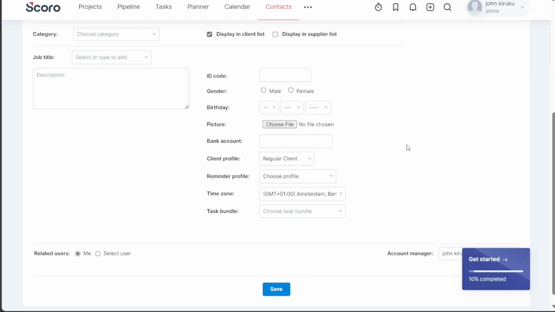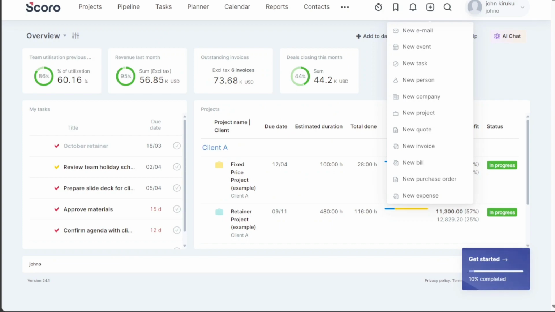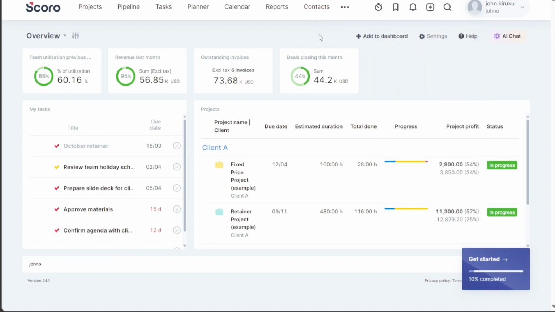Next, let's see how to send emails in Scoro. Learning how to send emails in Scoro is a fundamental part of utilizing the platform to its full potential, especially after you've added contacts. The ability to send emails directly through Scoro allows you to streamline your communication process, keeping all interactions in one central place and simplifying tracking and follow-up.